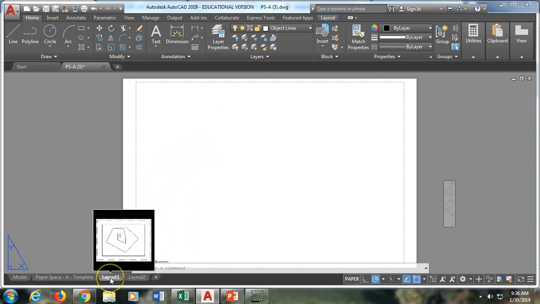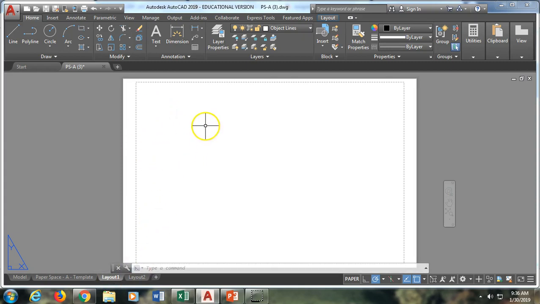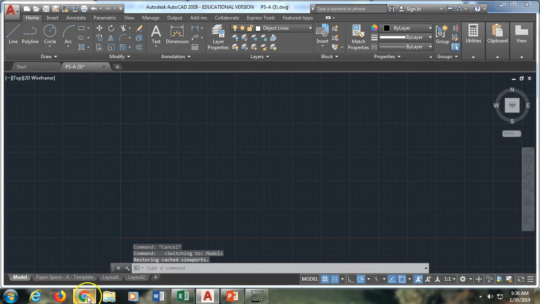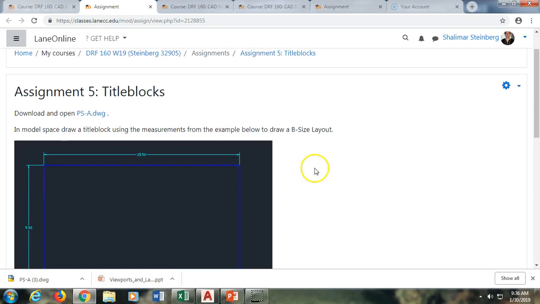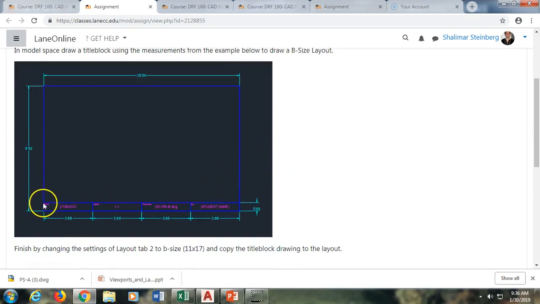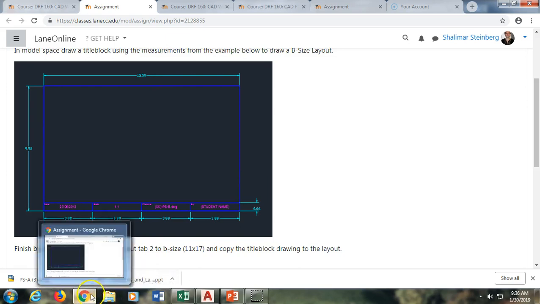So now I have my layout tab here the right size, and I can go into my model space. In Moodle, when you click on Assignment 5, it's going to show you the sizing for the drawing that you're going to make. So it's going to be 15.5 by approximately 9.92. The reason for that sizing is because we need to leave enough room on the paper space layout tab for there to be margins for the printer, because printers rarely will print right up to the edge of the paper.